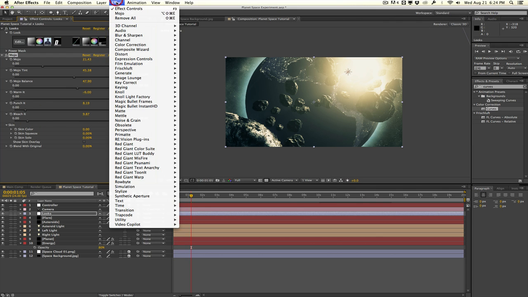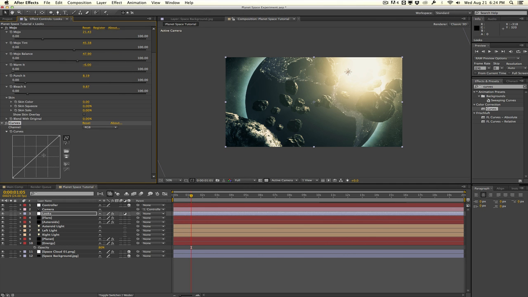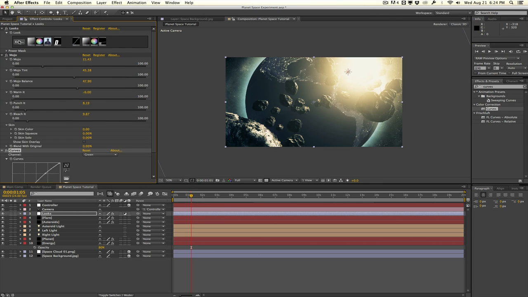I'm just going to pop in an effect, color correction, and we'll apply curves. Just brighten it, add a little bit more contrast here, and maybe adjust some of the color. Something like that, and that's looking pretty good. Let's hop into looks and add a quick little vignette just to soften the edges up a little bit.